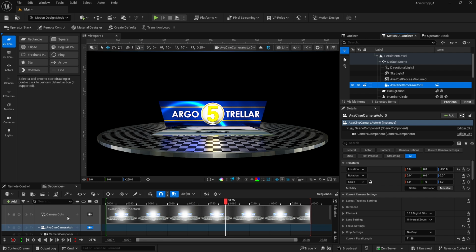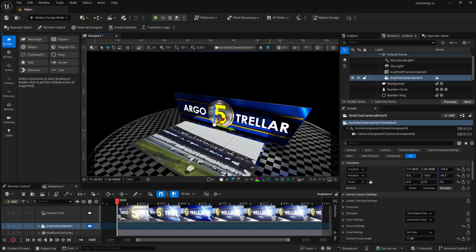We're going to use that camera cuts track in just a minute because we're going to have two cameras in there. That'll allow us to start off with this camera, and then at the time in the sequence we want to, we can cut to the other camera for that animation. I'm going to set my timeline indicator to the beginning of the sequence right there.